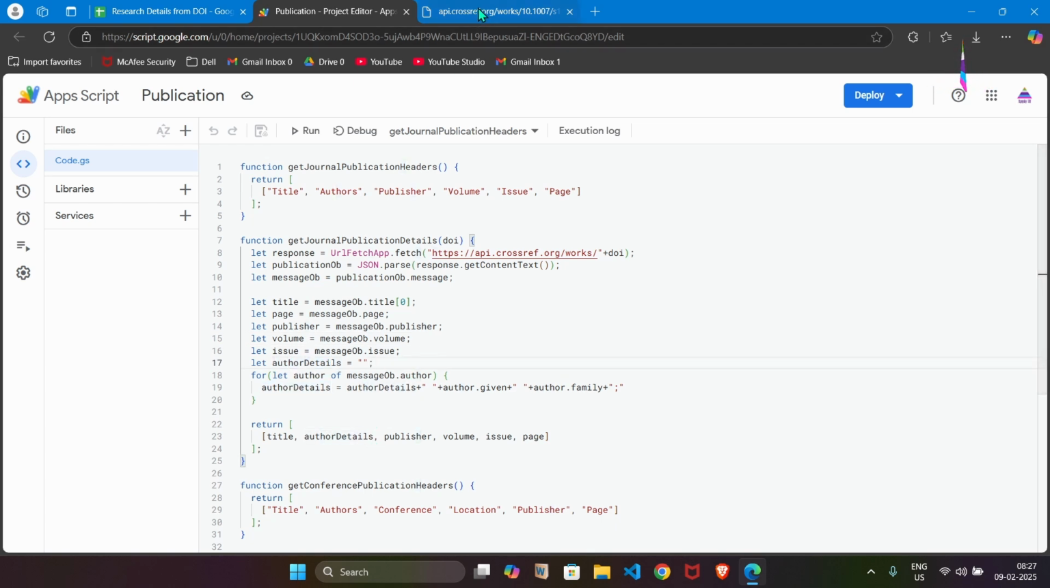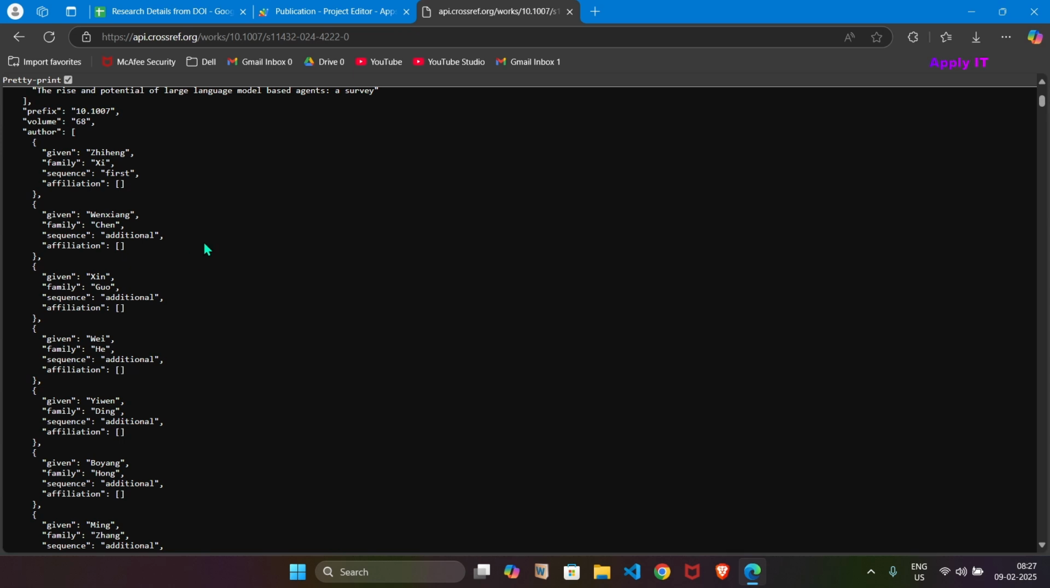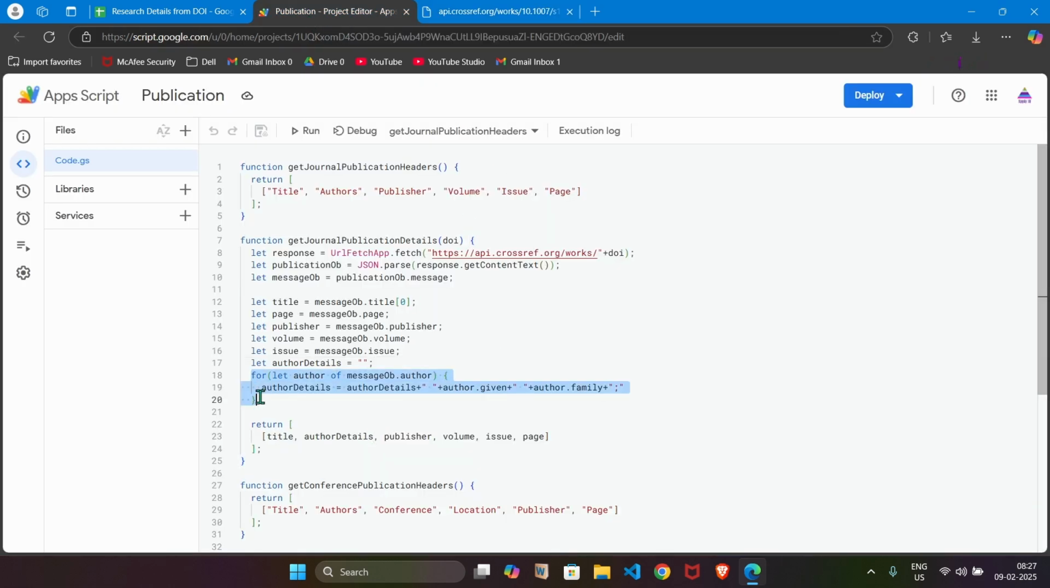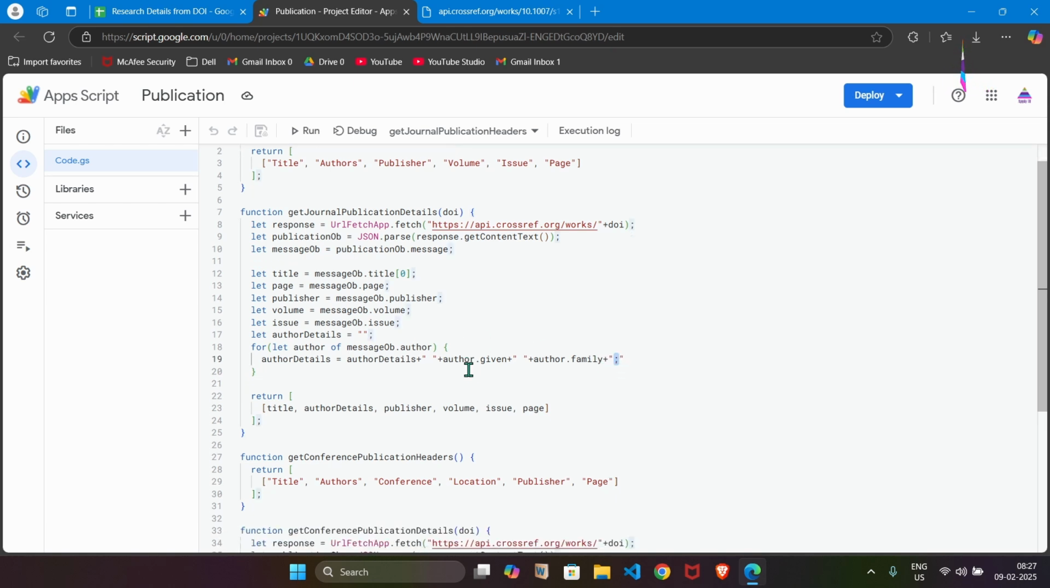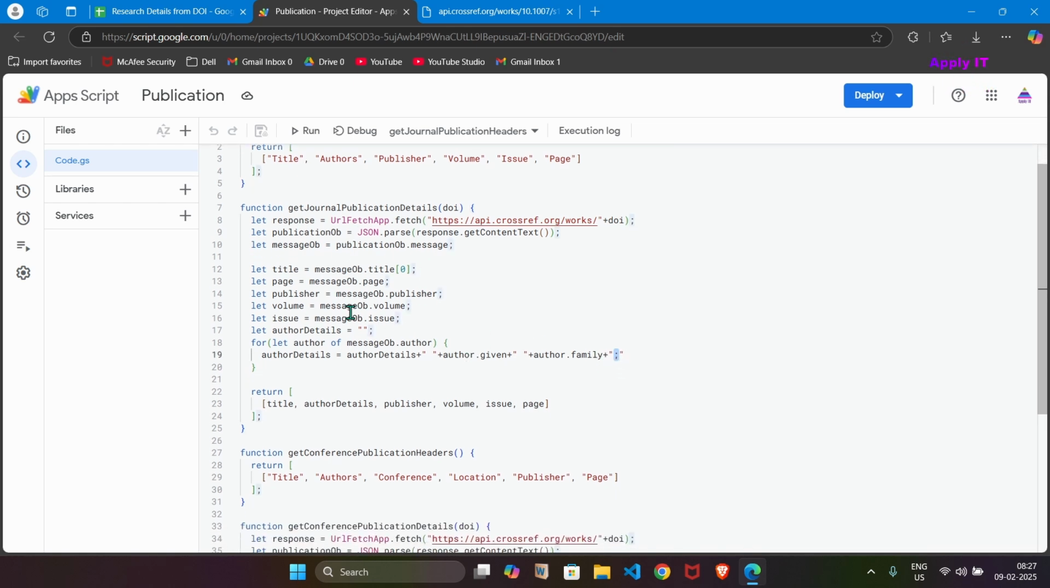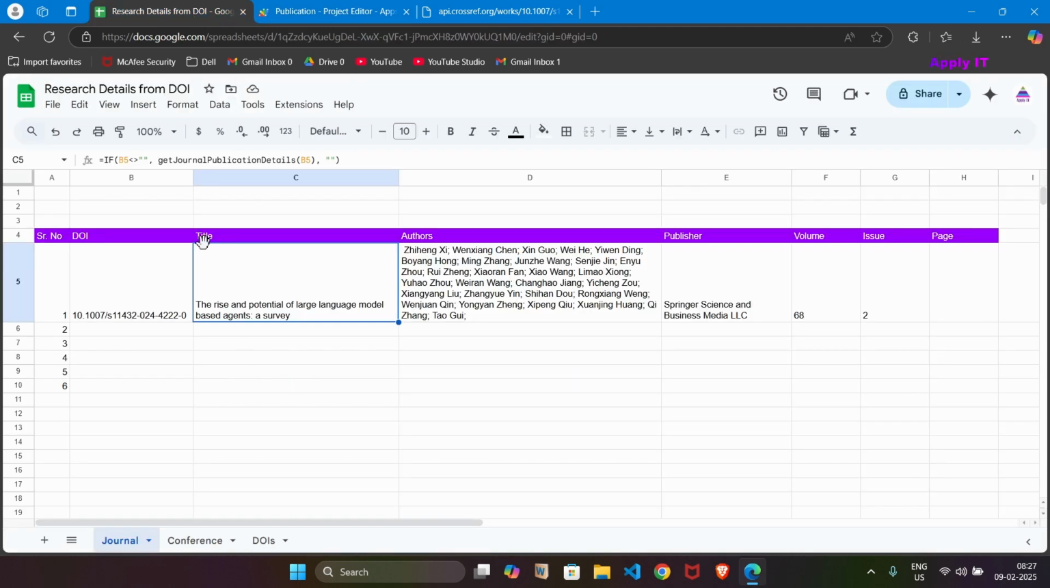Then I'm also retrieving the author's details. Now the author's details I'm getting as an array of objects. So using this for loop, I'm retrieving that information and preparing the author details separated by semicolons. And finally, once everything is prepared, I'm returning that as an array of arrays. So you can see here I'm returning title, then author details, publisher, volume, issue, and page number. So this information I'm extracting using this script function, and that value I'm returning. So that is what I'm displaying here: title, authors, publisher, volume, issue, and page number.